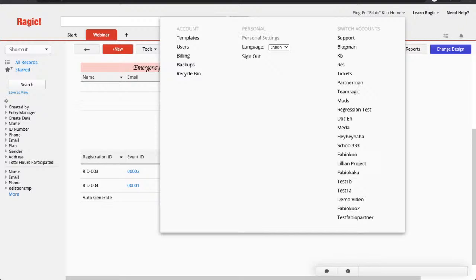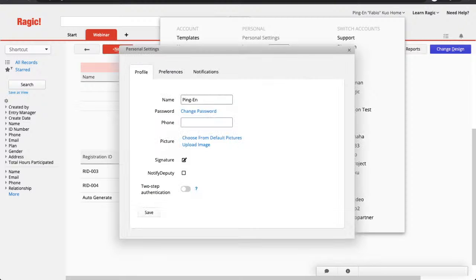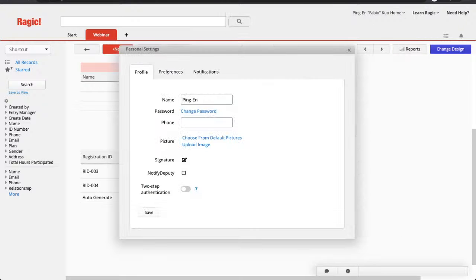So hover over the name near the top right corner of your screen. You'll see the account for this database, your information, your personal settings, which I would like to talk about right here, and switch accounts, which is switching the database accounts. Go to personal settings, click on it. It shows you a window of your personal profile name. You can change the name, change the password, upload a picture, add a signature, add a two-step authentication, which basically makes your personal account more secure.